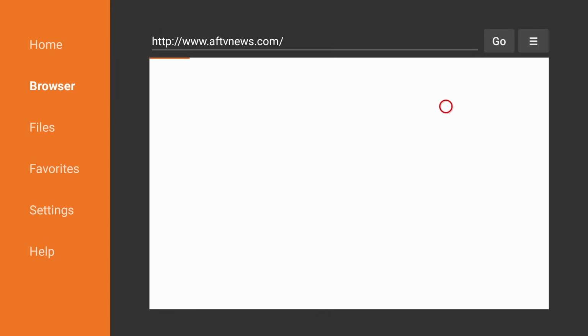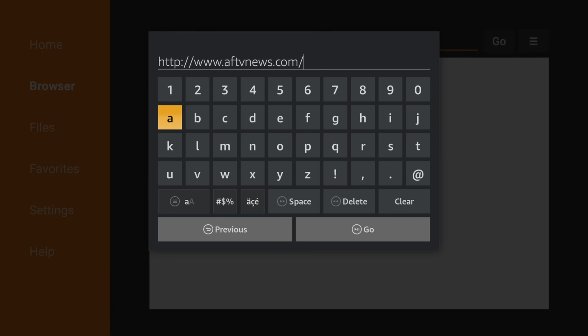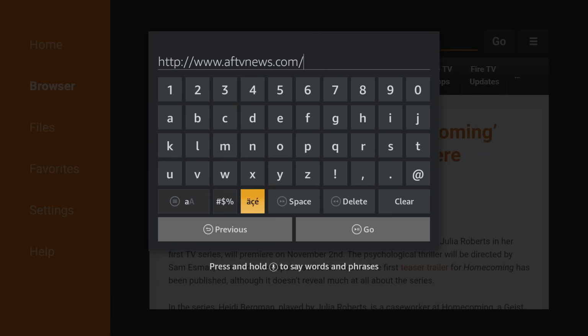So on most web pages, you'll have this little cursor that you can use kind of like a mouse. If you're using a controller, you can use your analog stick. If you're using the Fire remote, you're just going to use your arrow buttons. We're going to go to the very top and go to google.com.